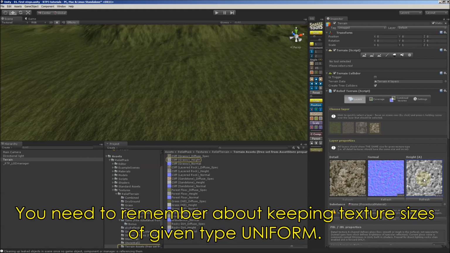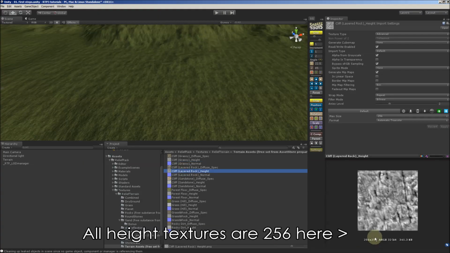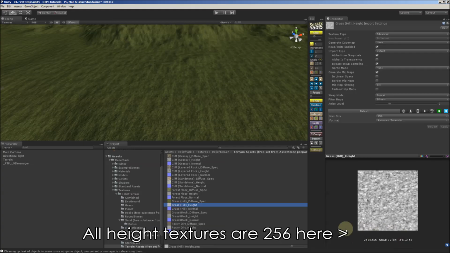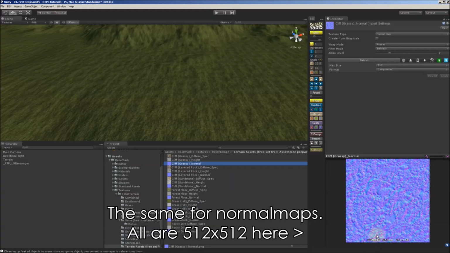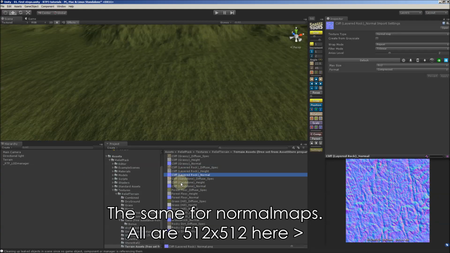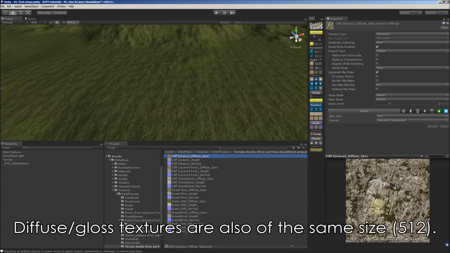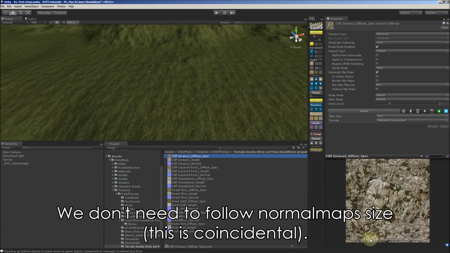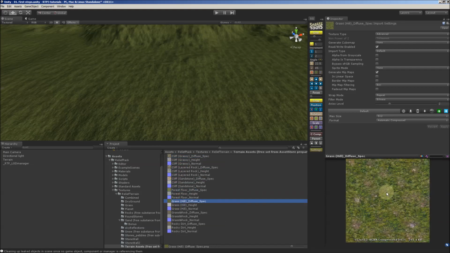You need to remember about keeping texture size of given type uniform, which means that all height textures must be the same size. Here they are 256, and the same for normal maps. They all are of the same size. And the same for diffuse textures, which in our case are also 512. We don't need to follow normal map size. Here this is coincidental. What we need is the same size of every texture.